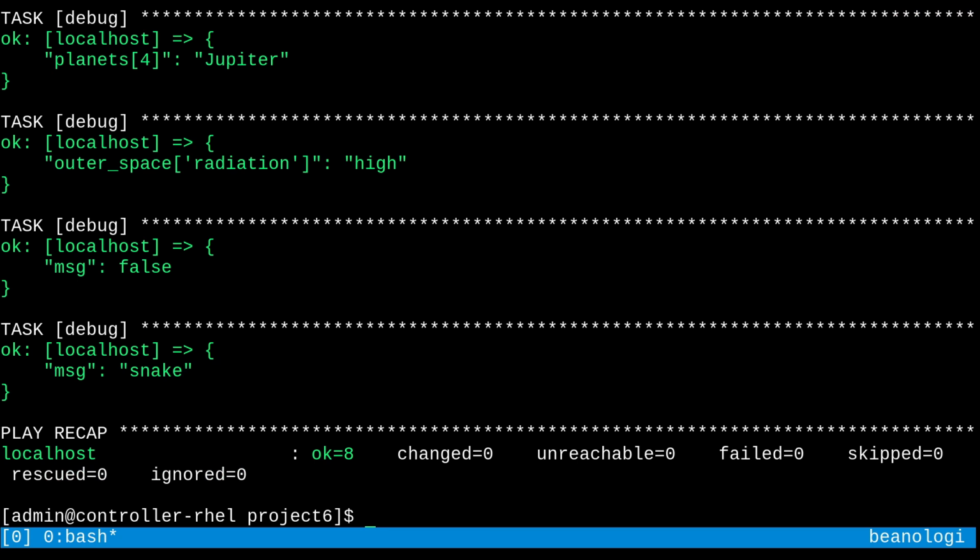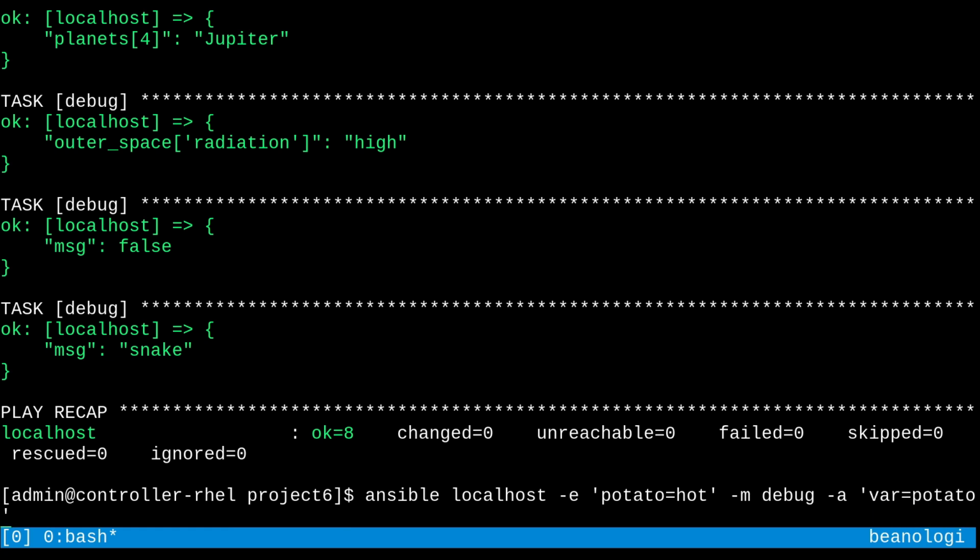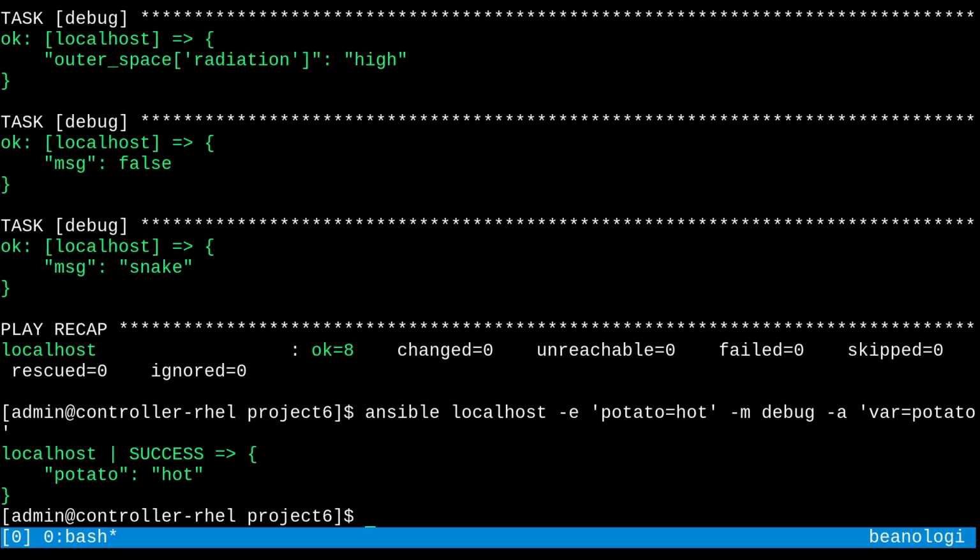And moreover, I can do some other stuff with the extra vars, like run an ad hoc command, ansible localhost, and then -e potato equals hot. And then I can use the debug module and have it print out a var like potato. I'm just trying to show you all different kinds of angles of how this works. Let's try that out. And yep, the potato is indeed hot. So that's pretty cool, right?